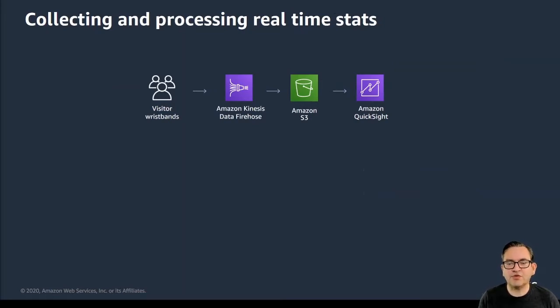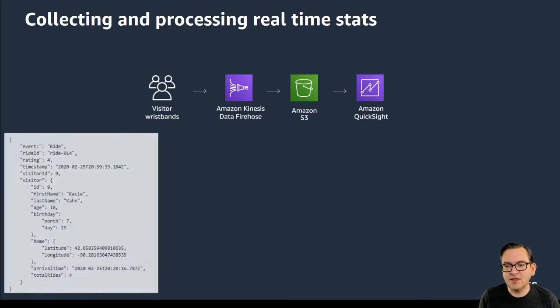So just going through the workflow of how this is going to be implemented. We talked about these visitor wristbands that park visitors have. Those wristbands produce data every time they're tapped on something throughout the park, and they create a JSON payload that looks like this. Here's an example one, and it shows the ride ID, a rating from a visitor, the timestamp of when they were at the ride, the visitor ID, information about the visitor, their name, age, birthday, and so forth, and also where they came from to visit the park today. So a lot of different pieces of data are logged every single time they tap one of these wristbands.